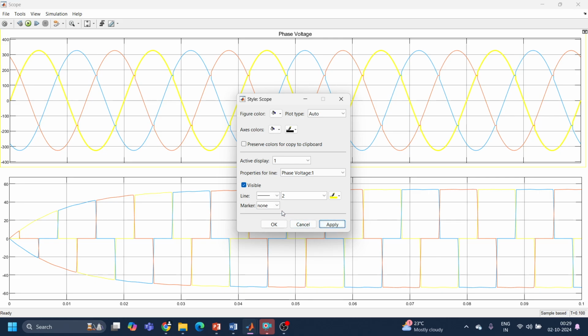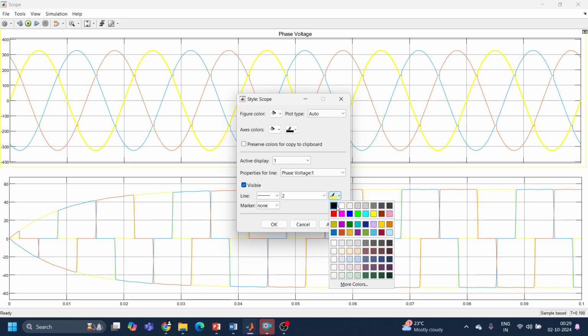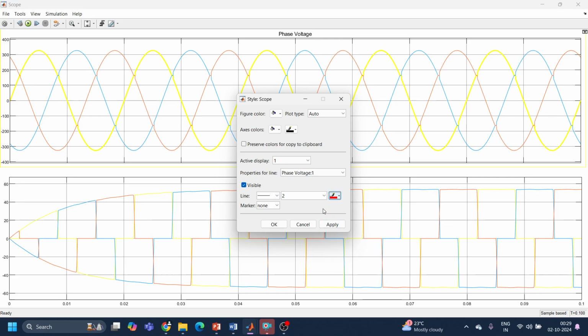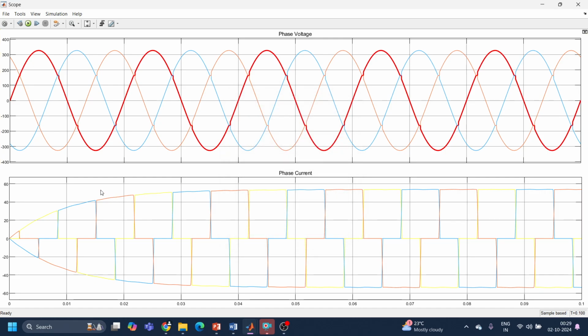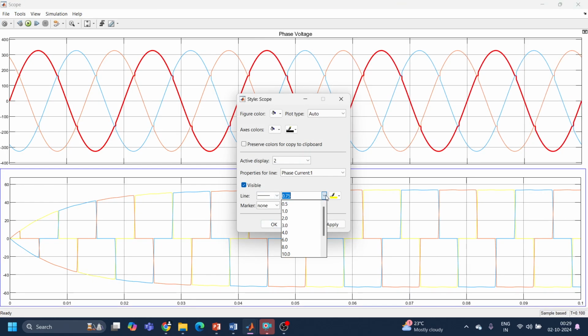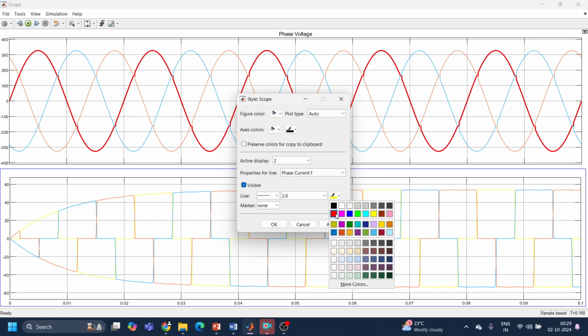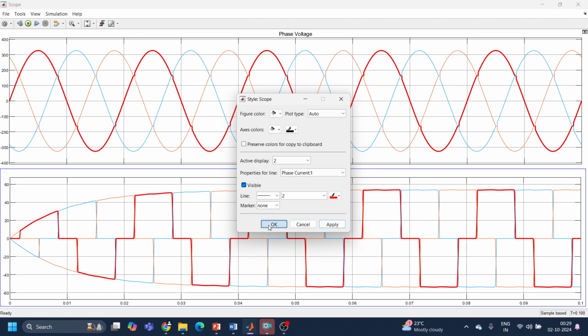So you can observe the RYB waveform you are getting there. Suppose you want the first color to be red. Then apply. So the first color is red, the second one is blue, and the third one, you are getting this as output. Similarly, you can increase the thickness here also. Here also you can change the style. You can increase this thickness to 2 and start color with the red. Apply. Okay, so R phase is displayed.